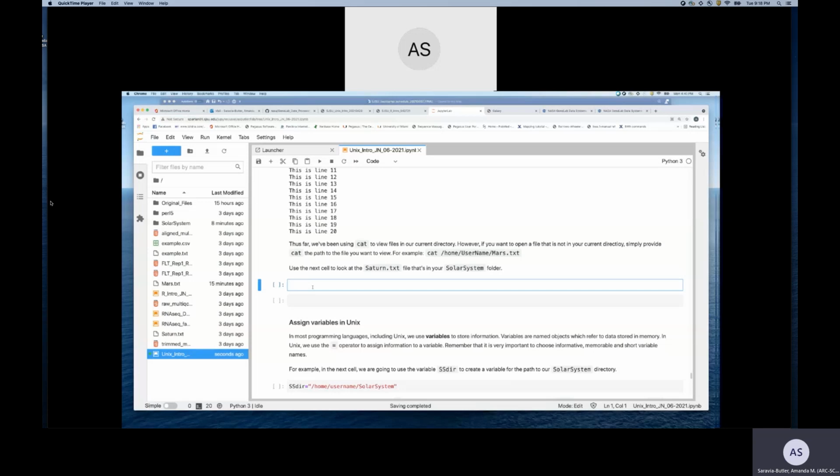Yep, that works. Actually, you moved your mars.txt file from your current directory to your current directory. I think your current directory should be your home directory, right? Oh, you're already in solar system, okay. Then that's right.